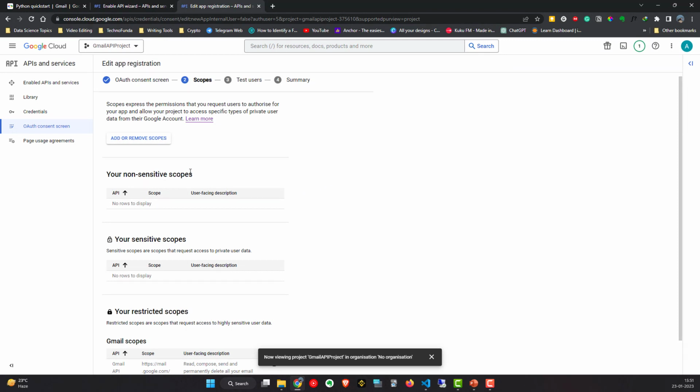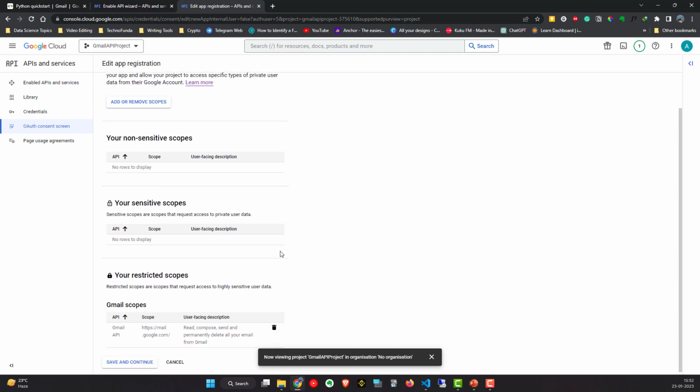So now there are different types of scopes also. Non-sensitive scopes do not require any particular permission. Sensitive scopes are scopes that request user data and these require verification. However, for our test case, since we are not publishing this application, we will not have to go through the verification stage. And the restricted scopes are scopes that request access to highly sensitive user data. For example, it can permanently delete all of your emails. So use this very carefully.